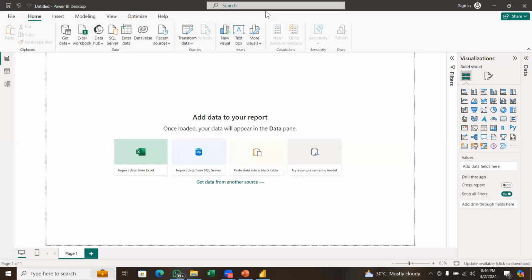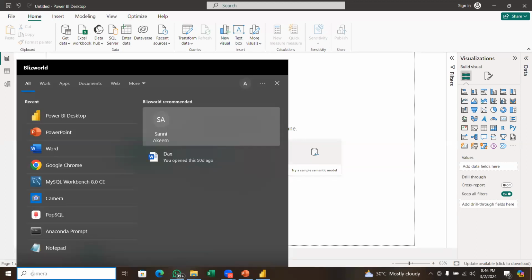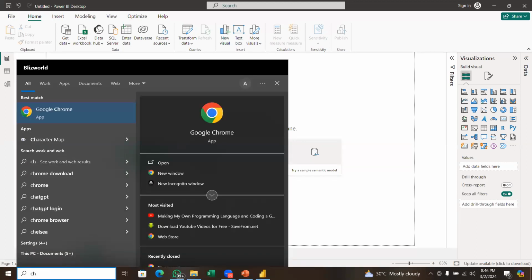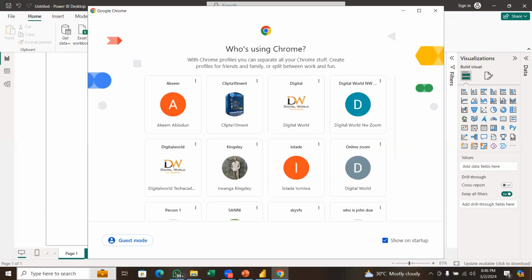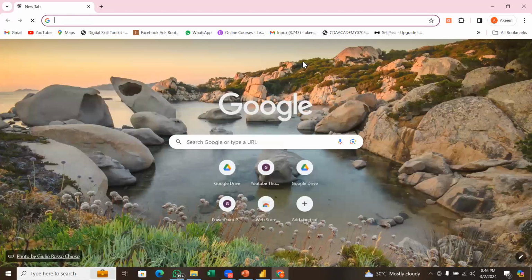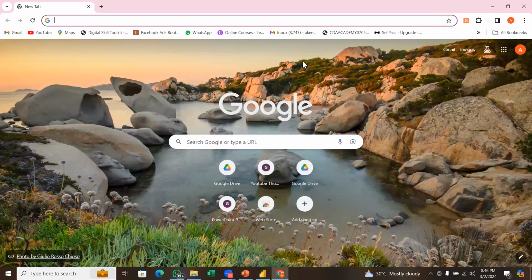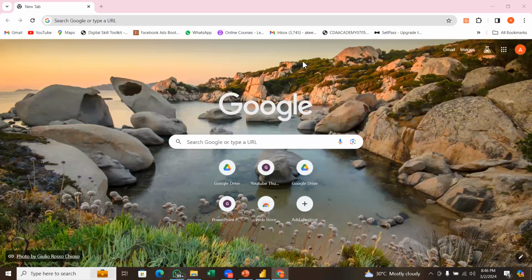To install Power BI is very easy and simple. All you have to do is go to your Chrome browser and open it.